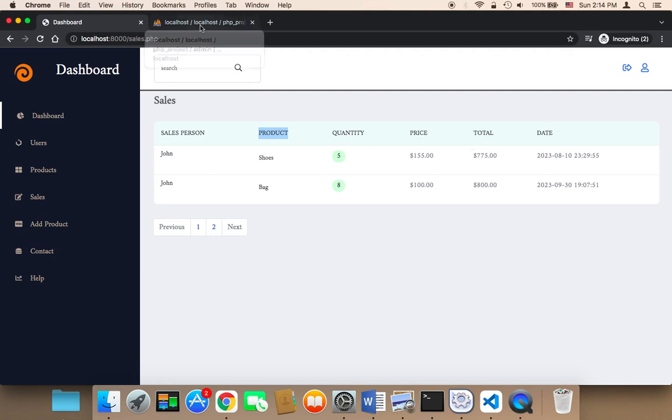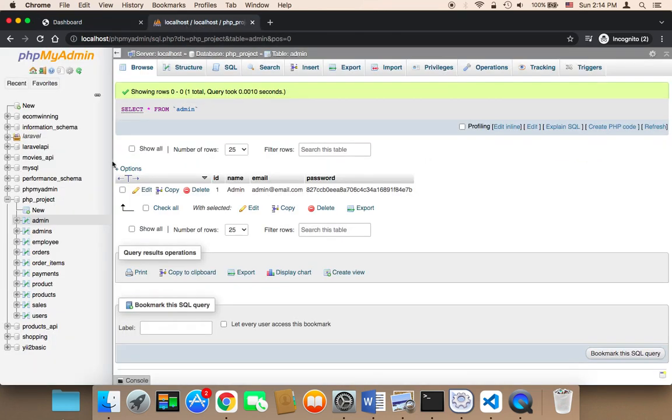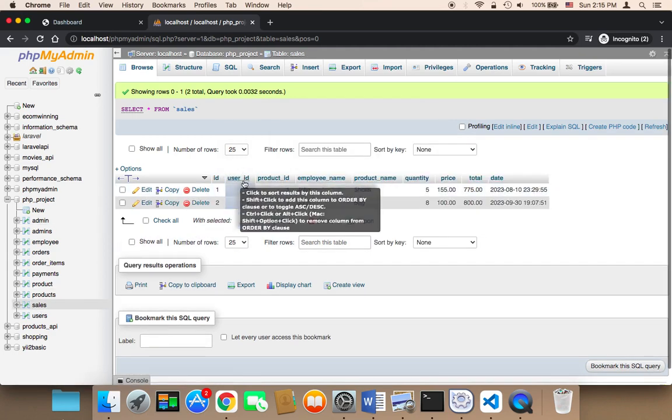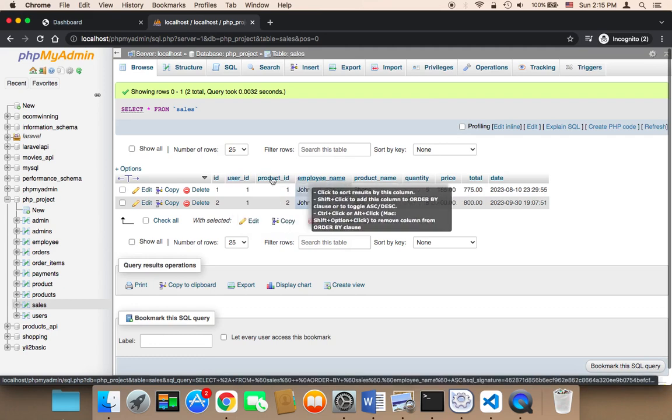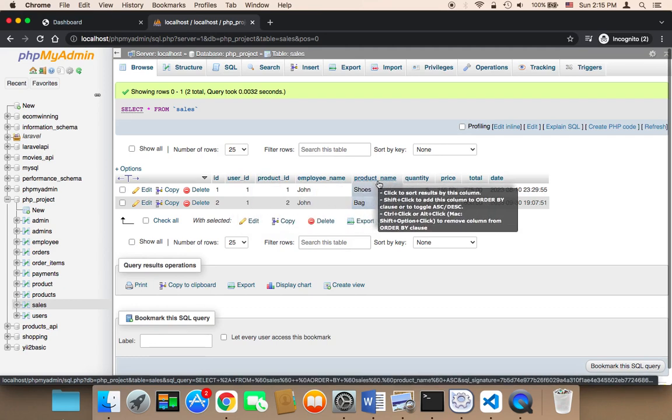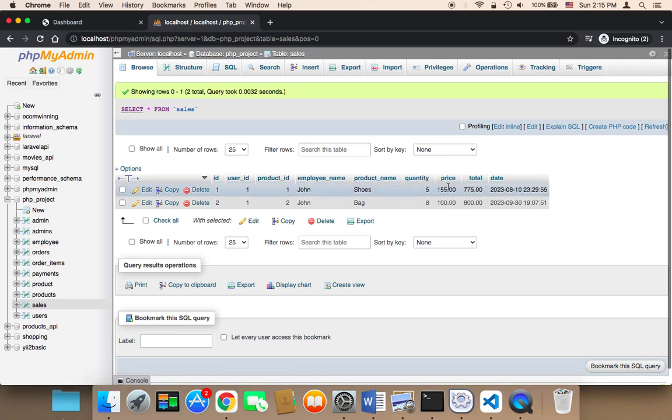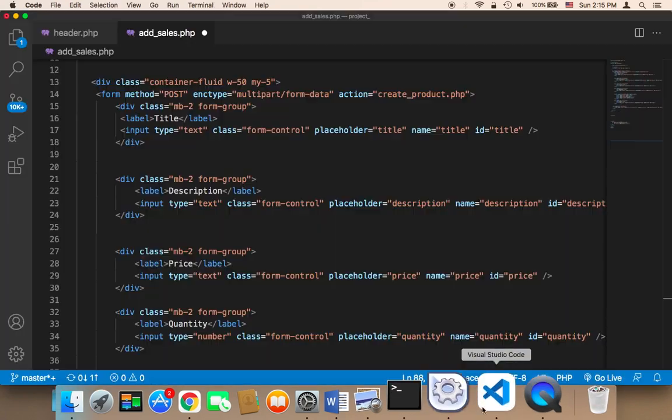And here, in the localhost, in the sales, let me check one more time what we want. So what we want is the user ID as well. So we need also the user ID. We need the user ID, the employee name, the product ID, the product name, and the quantity, and the price, and the total price, and the date. So we need these things.